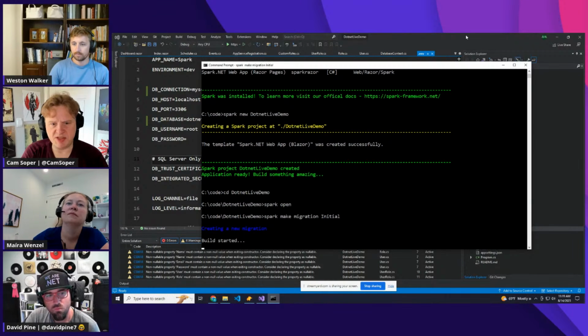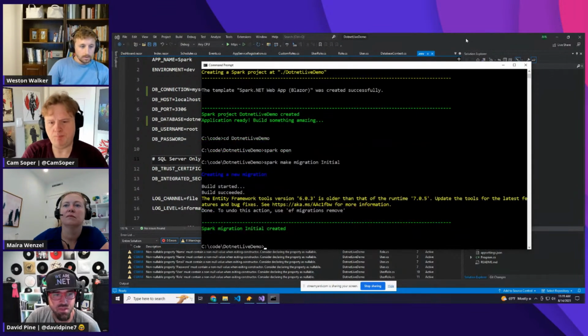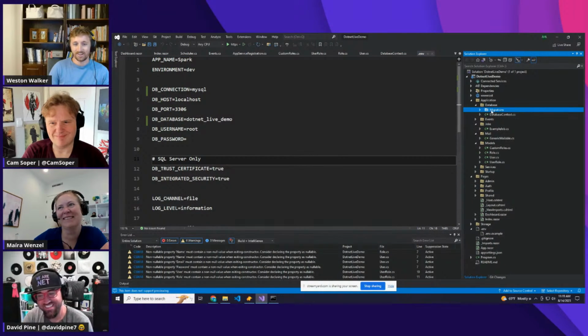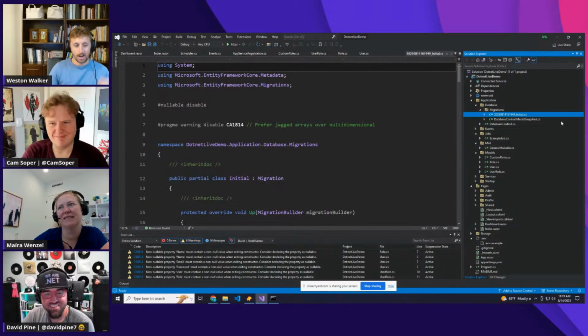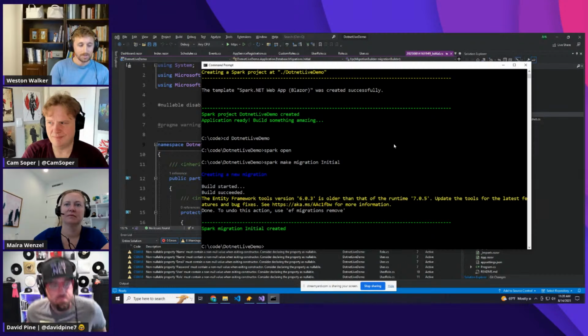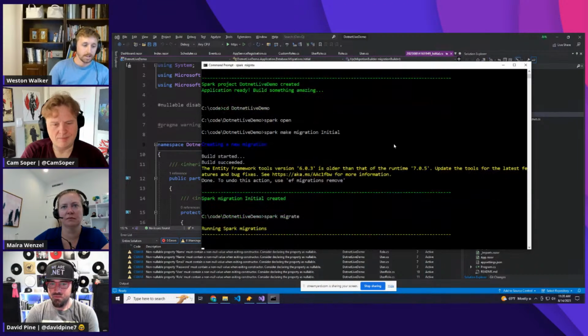So this is behind the scenes generating an EF Core migration. Yep. That's something that Cam might know a little bit about. Yeah, so you'll see here our migrations folder now has our actual migration in it. The migration and the migrate is really just using everything created out of the box by .NET, just keeping the syntax similar as far as the Spark commands. That's why it was created. But now I can apply that migration to the database with spark migrate.